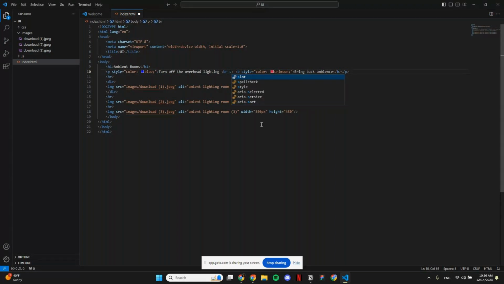And one more thing: the image is a self-closing tag. There is no end tag for image. In the same way, BR also has no end tag. It is a self-closing tag.